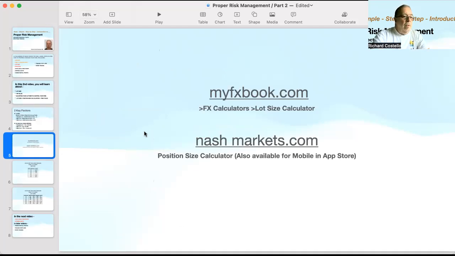These are free tools. There's myfxbook.com and there's nashmarkets.com. I prefer Nash Markets. It's also available as an app for your mobile, so you can use it on the go. I'm just going to have a quick look at each one of those very quickly.